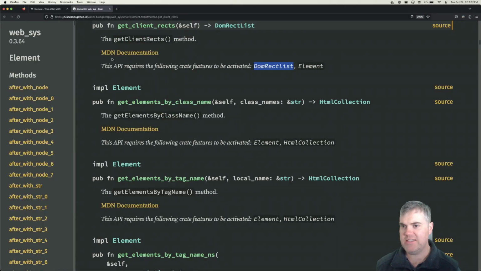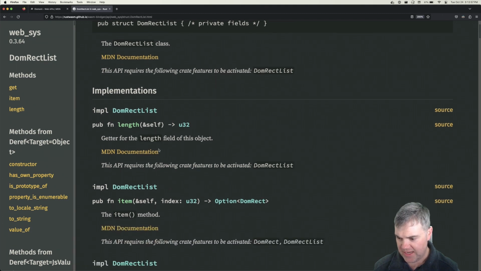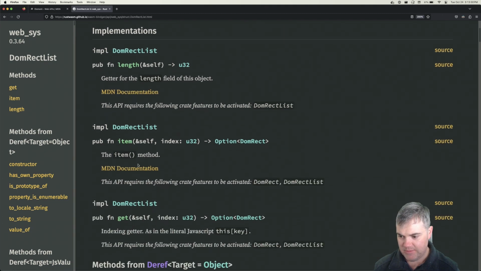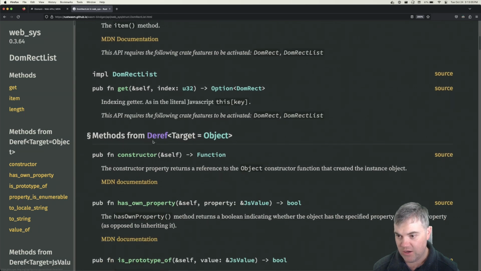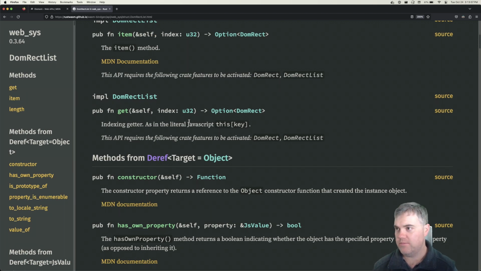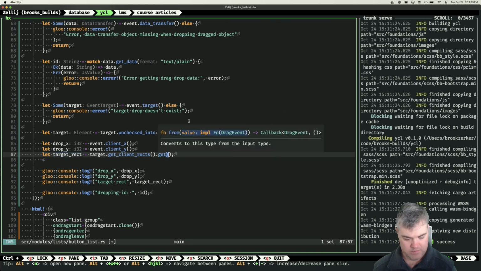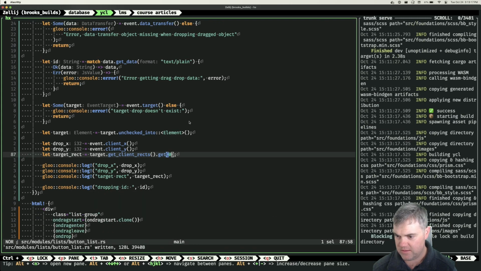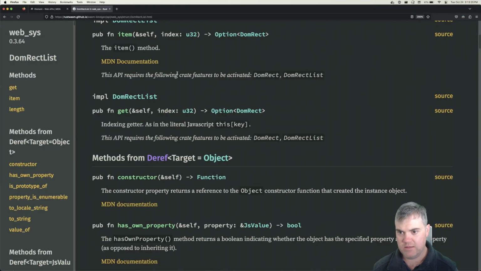Okay, get client rects. Can I see what it says, DOM rect list? So it gives me that. I get the length, item, and then get this key. Oh, okay, so I can do get 0. So something like that.